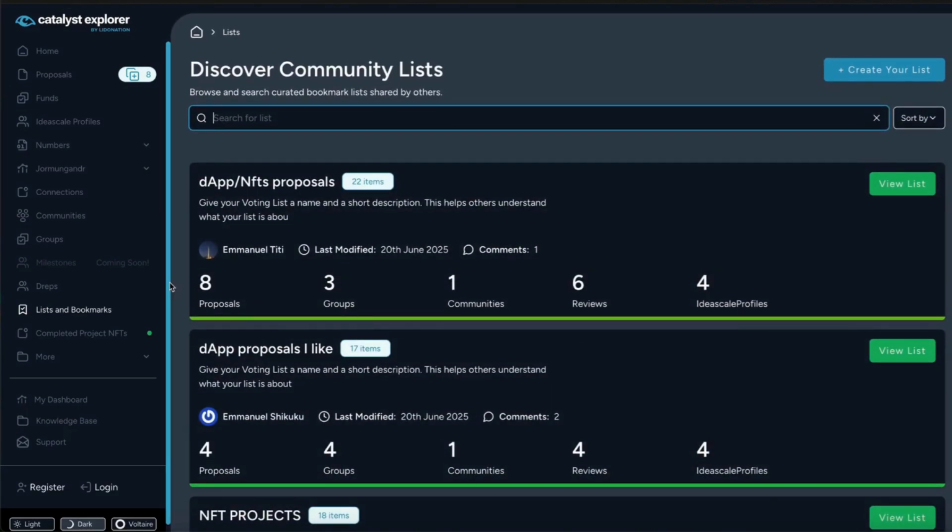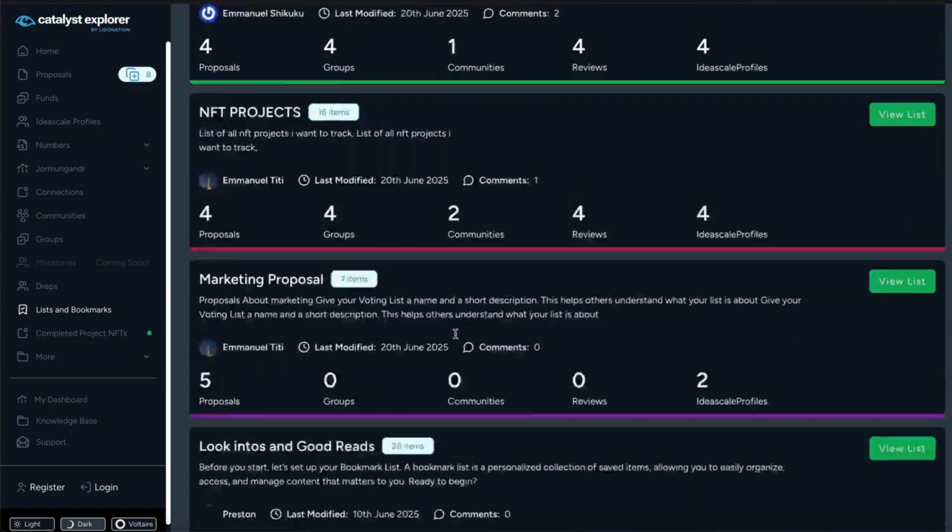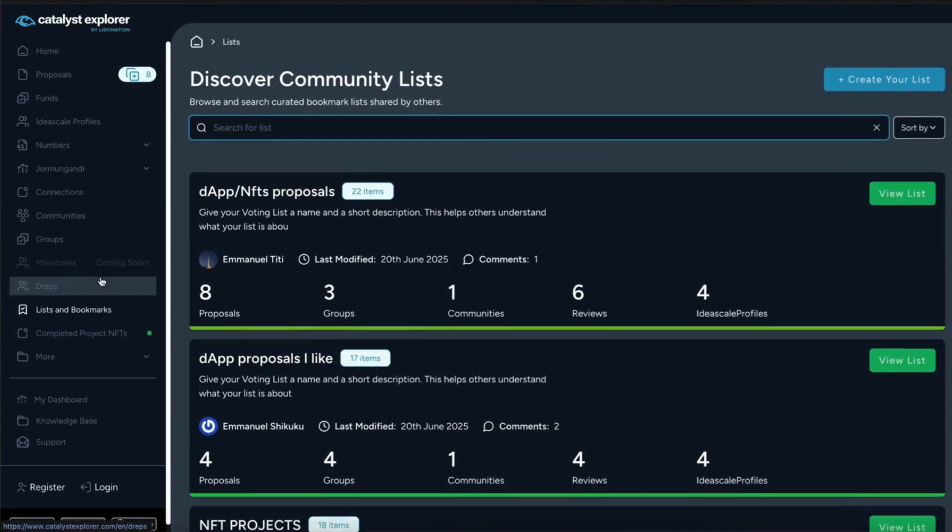So those are the different features that we've added to the bookmark feature that used to exist in Live Donation. So yeah, I guess that's all on bookmarks for this video.